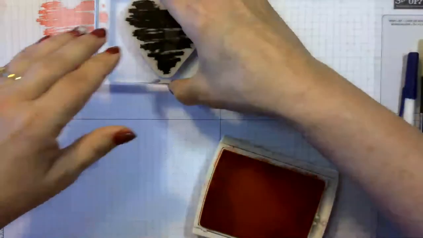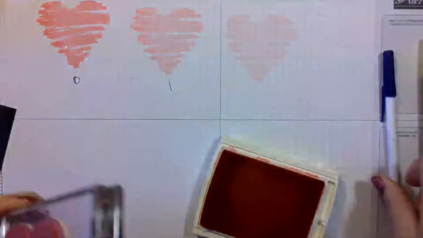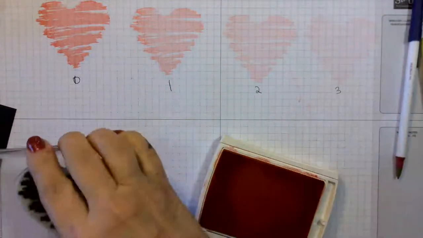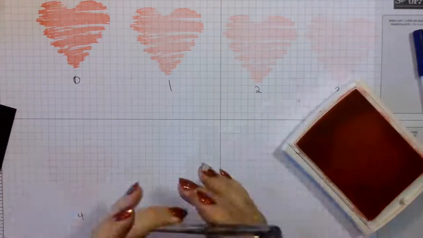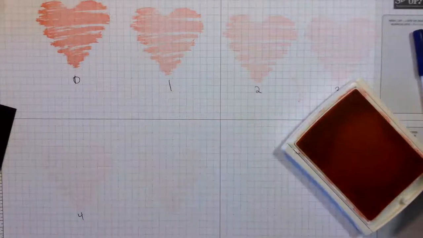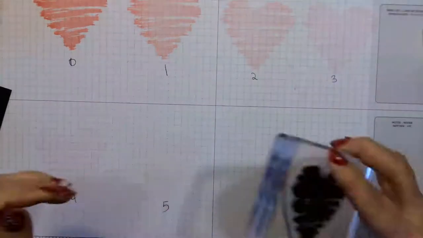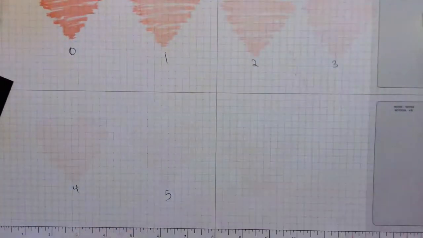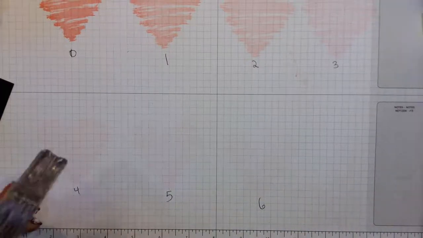Okay. Then this one is stamped off once. This is stamped off twice. Stamped off three times, a fourth time. Oh, it's getting light, light, light. I like that one, I think. And then the fifth time. Ooh, maybe five. Because for our background, we want it to just barely be visible. Maybe even six. Because it will show up a little darker on our cardstock than it does on this paper.